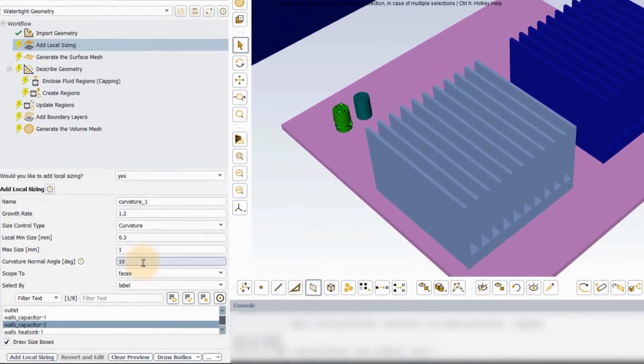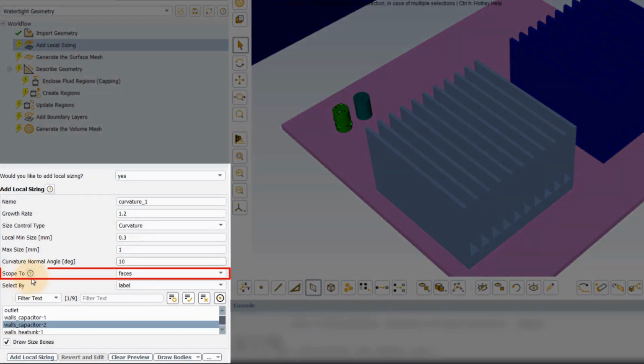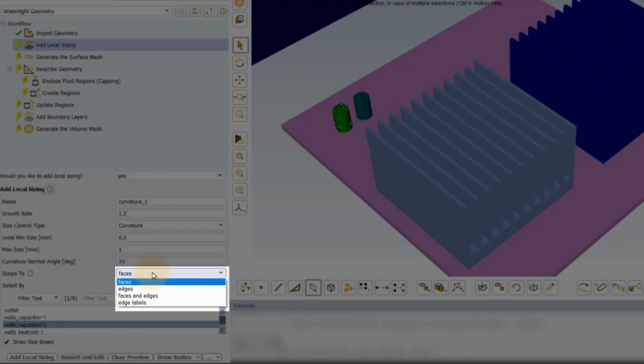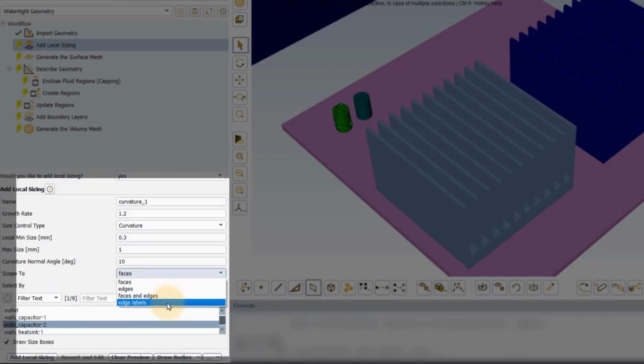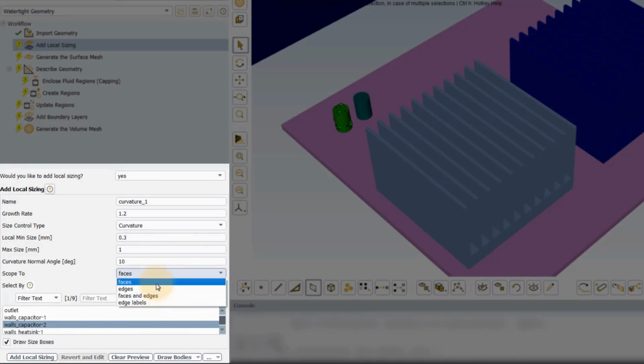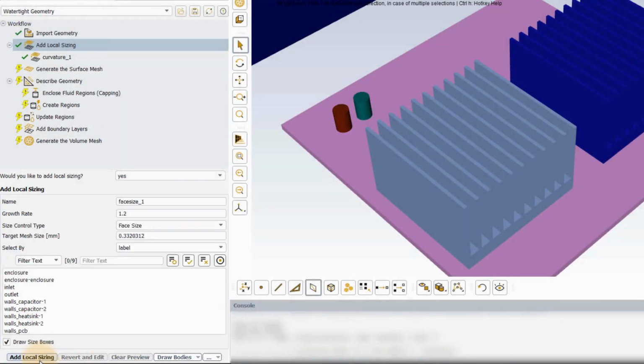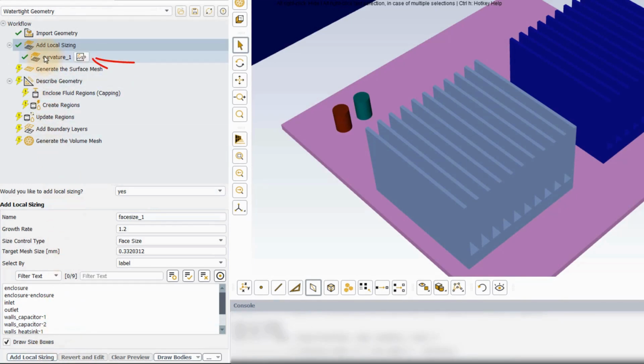Lastly, we need to define the scope of this localized size control in the Scope field. We can localize the size control to faces and edges, or edge labels. Let's set the scope to faces and click on Add Local Sizing. You can see that the curvature local sizing task is added to the workflow.